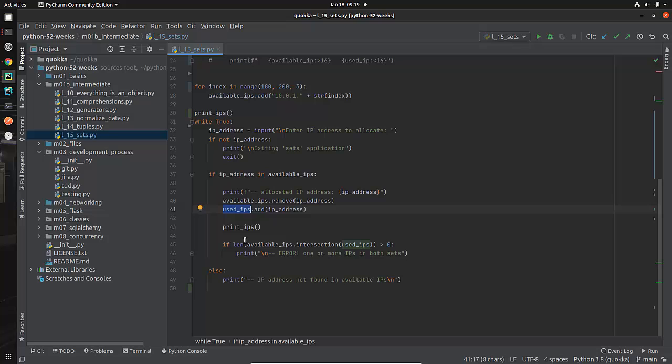And the last thing that it does here is it's going to do an intersection. This is just sanity checking to make sure that I never end up with an available IP address in the available IPs and in the used IPs. Obviously, that would be bad. So let's run this and see what happens.